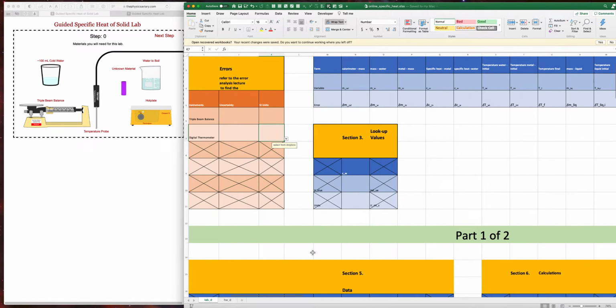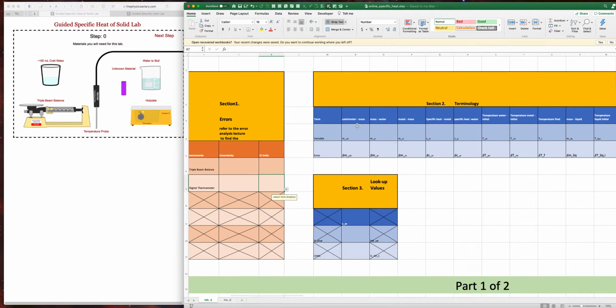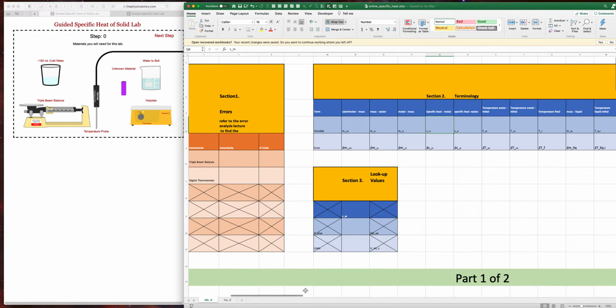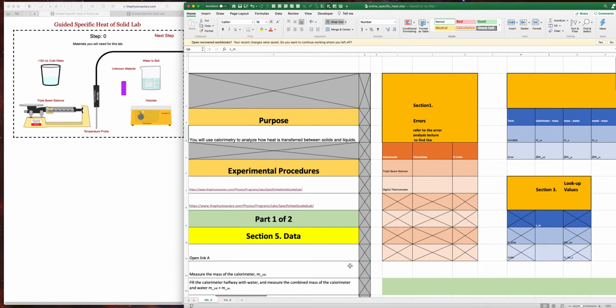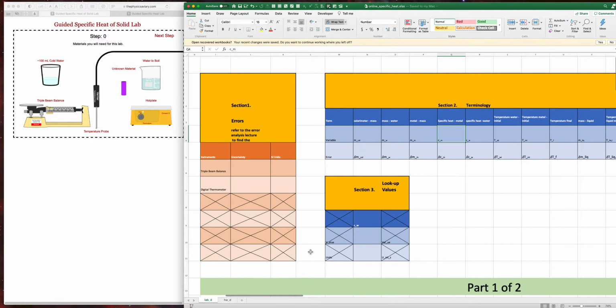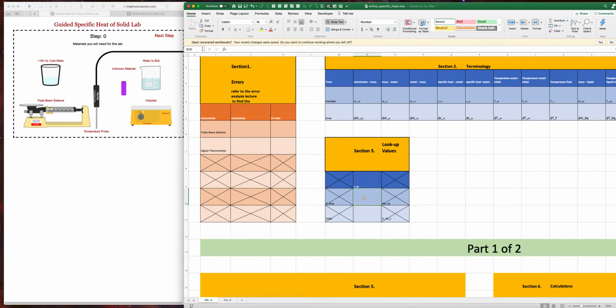And you have your list of terms. There's going to be calorimeter, mass of calorimeter mcal, mass of water mw, and so on. Specific heat of metal cm. So you have your list of terms here. And you're also going to have to look up the value for the specific heat for water, and you're going to put that over here. You can either look that up online or in your textbook. Just make sure you enter it in SI units. And now you can begin the experiment.